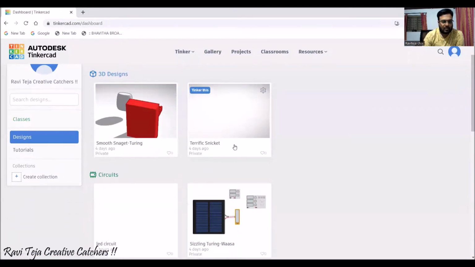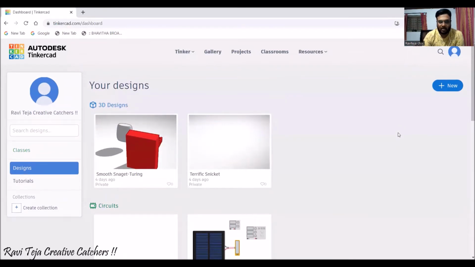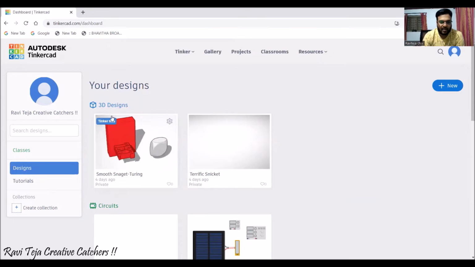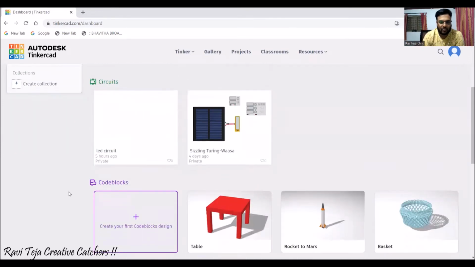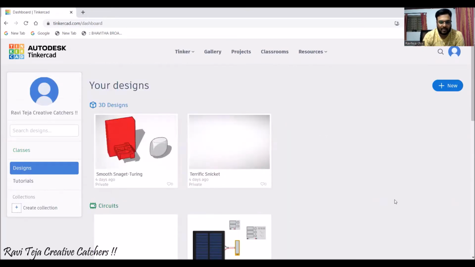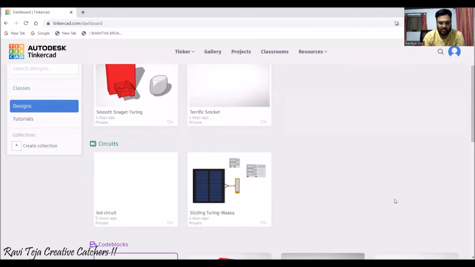So once you click on the Tinkercad software, you will be automatically directed into your account as you have already logged into your account, right? In the previous sessions, I have shown you how to log in into your Tinkercad account, right? Now here you will be having 3D design, circuits, code blocks, and everything. In that, we are bothered about the circuits, right?